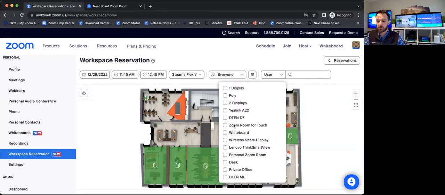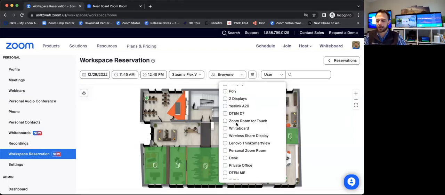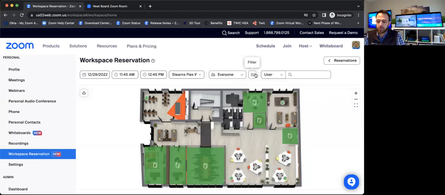So that would allow users to go ahead and search for specific equipment that might be in the room or attributes at the desk. I want a window seat. I want something with a dual monitor. I want a height adjustable desk, stuff like that. So that would allow people to go ahead and filter and find the most appropriate space they're looking for.